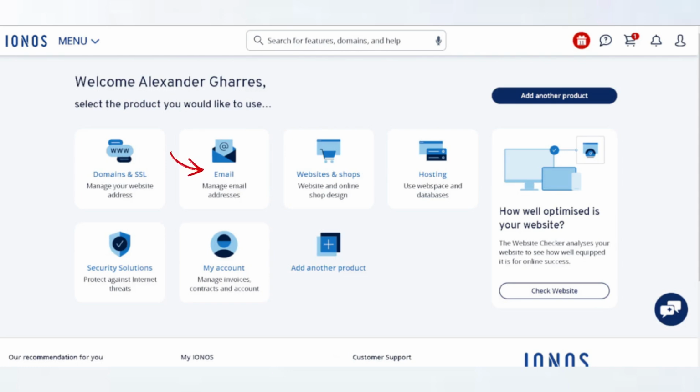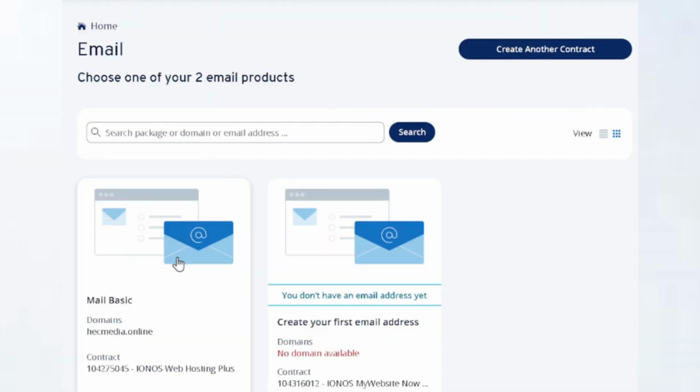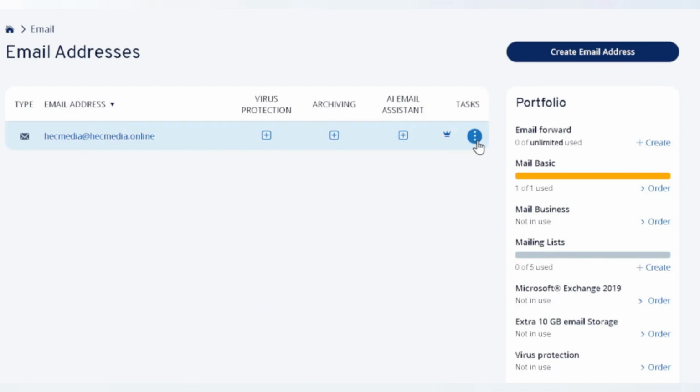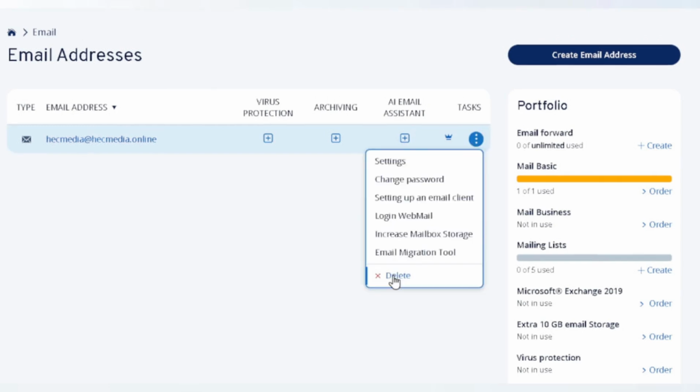After selecting your subscription, you'll see an overview of your email account. Here, look for the three-dot symbol, often found next to or below your email address. This symbol indicates more options. Click on it to see what actions you can take. Among the options, you'll find Delete. It might be a bit hard to let go, but if you're sure about deleting your account, this is the button to click. Keep in mind that this action is usually irreversible, so be absolutely certain before proceeding.